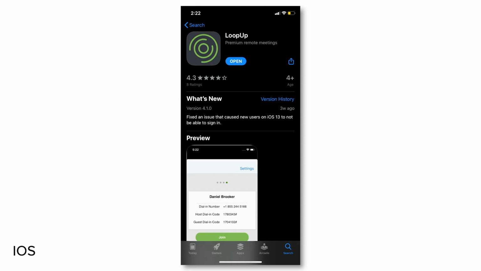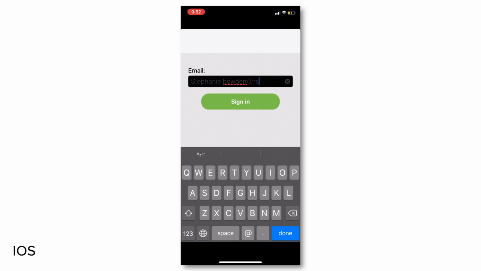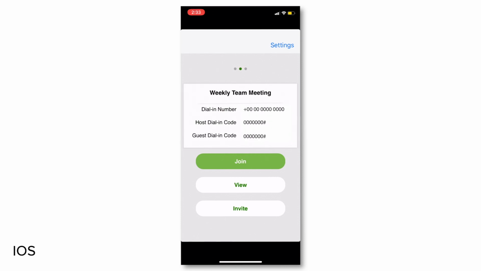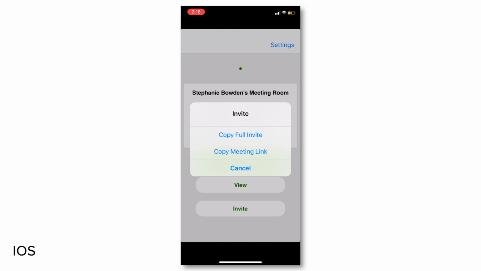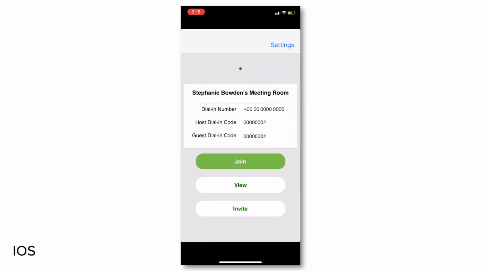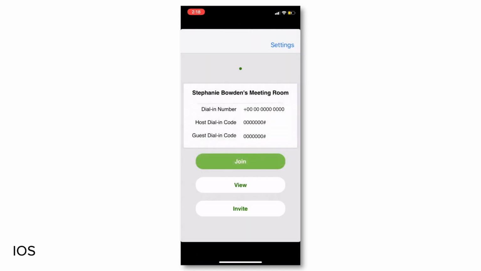If you're using an iOS device, you can download the LoopUp app directly from the Apple Store. To schedule a meeting, launch the LoopUp mobile app and sign in. Next, swipe to select your desired meeting room, then tap Invite. Either select Copy Full Invite, which will include your dial-in numbers, or Copy Meeting Link, which will not include the dial-in numbers, depending on your preferences, and manually paste this into a new email, calendar appointment or text message.